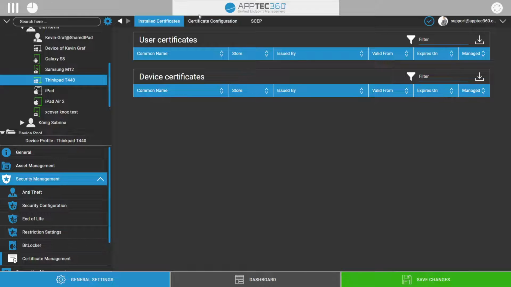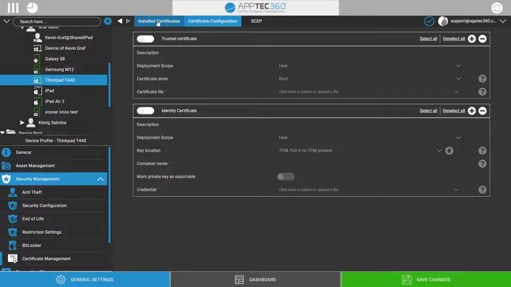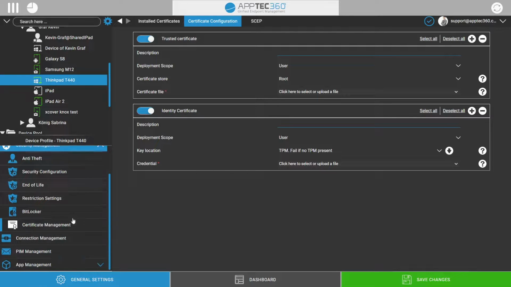Certificate management, same thing we already talked about, the option to define or upload trusted and identity certificates. We already talked about that in the other operating systems.